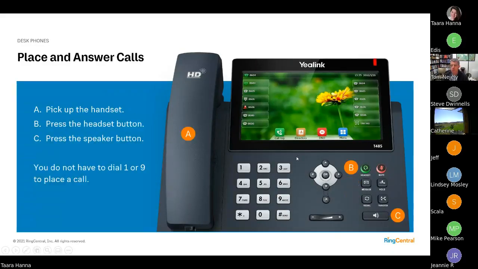How do you actually make calls from the phone? This one's going to be pretty intuitive, and if you've used a physical phone before, I'm sure this will be pretty comfortable for you. You can pick up the handset or receiver and then dial the number. You can select the headset if you're using a headset and dial the number, or same thing with the speaker button. If someone has called you, you can answer on any of these three devices just by selecting the appropriate button.